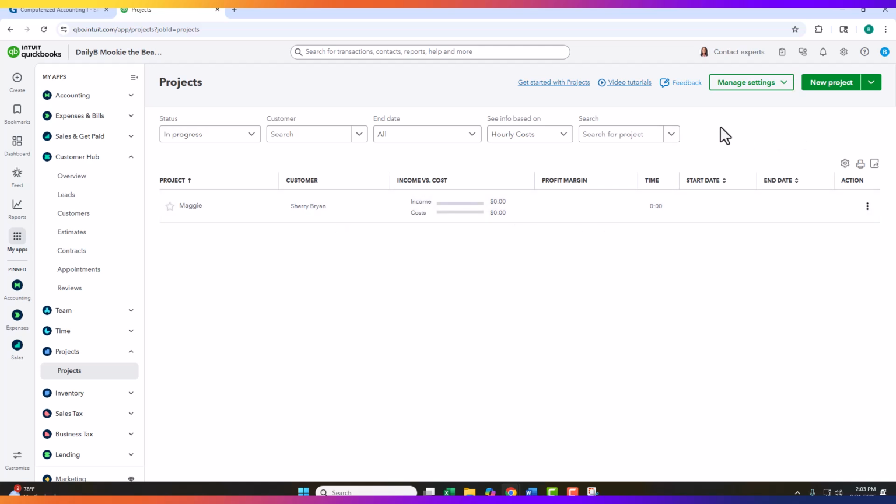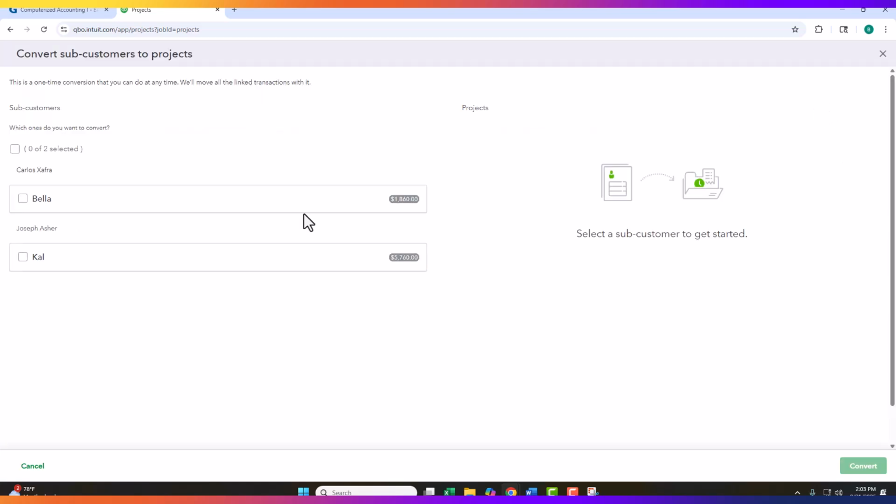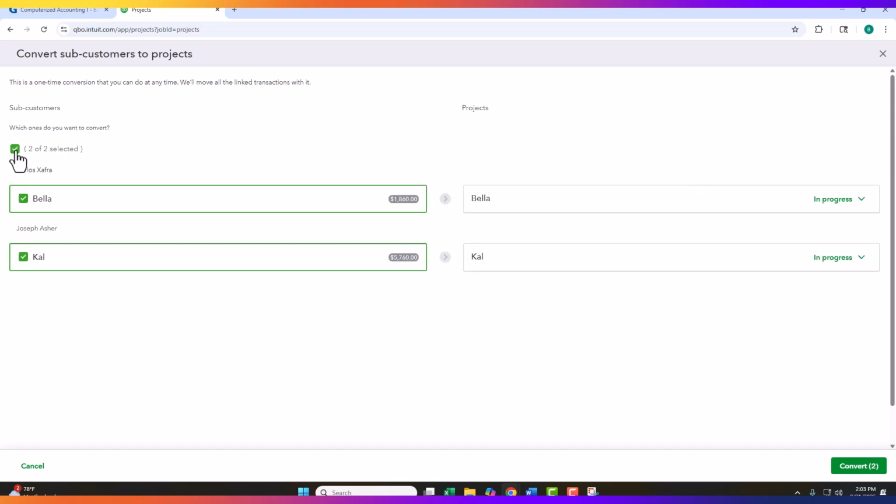And now to convert those existing sub-customers into projects, I'm going to click on this drop-down arrow and select Convert from Sub-Customer. You can see the two sub-customers listed. I'm going to convert both of them, so I'm going to check this box to select both of them, and then I'm going to click the Convert button in the bottom right.